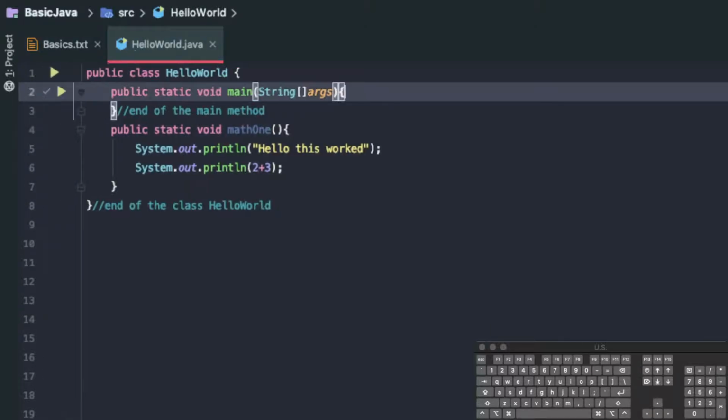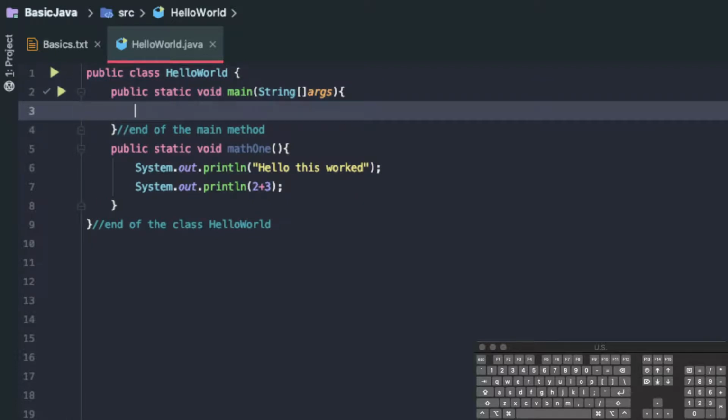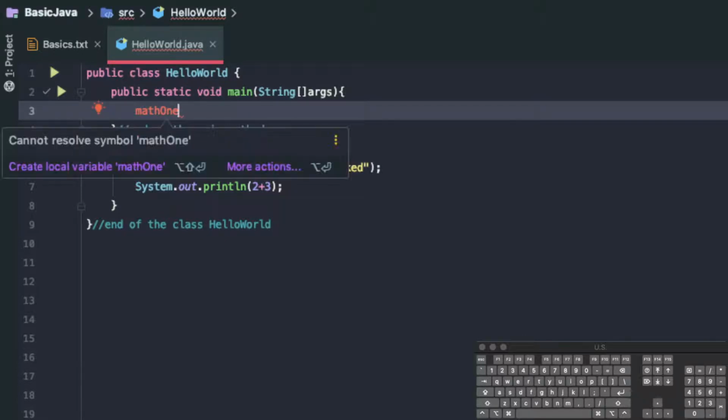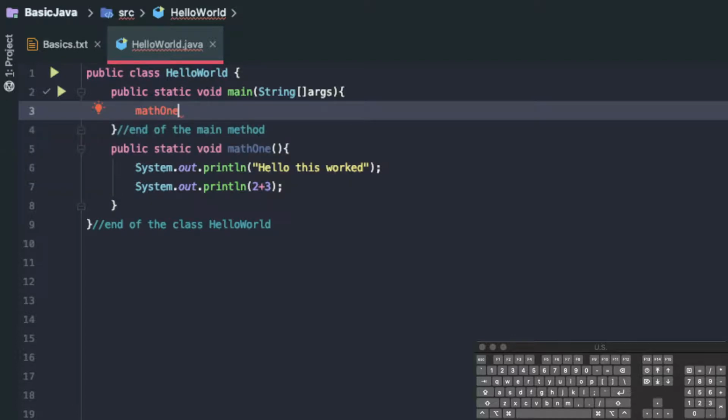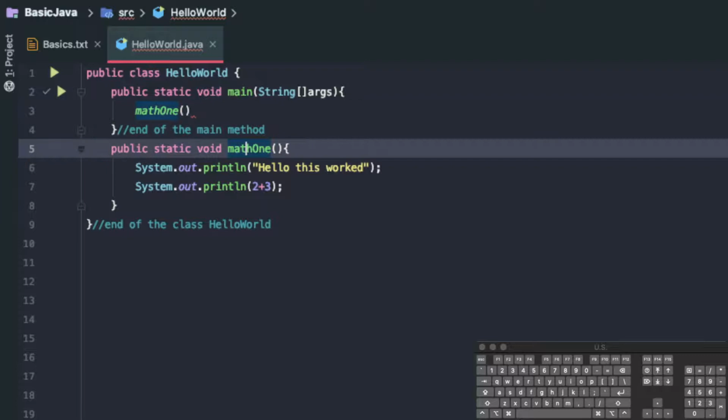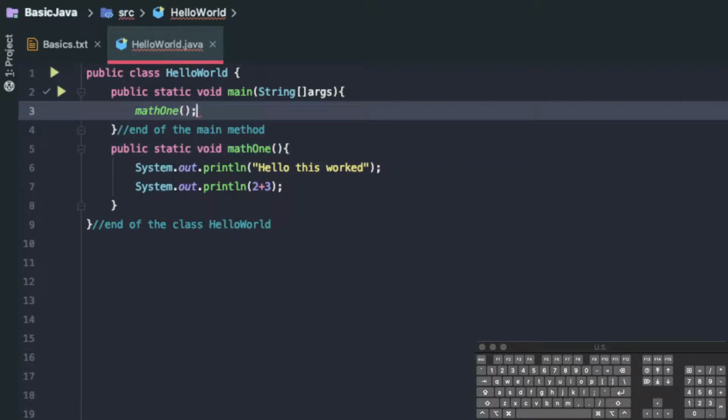Well, we know that the main method is the first method that runs, right? And we want to run math1 as well. So what we'll do is just write the name of the method, math1, and it's going to be in red, saying, okay, I don't know what the heck this is. Is this a variable? Is this a method? Is this a class? Java's basically saying, hey, let me know. Now, as soon as I add these parentheses, it's like, oh, okay, sweet. I know what math1 is. Math1 is right here. And I just need to end that off with a semicolon, and everything is good.